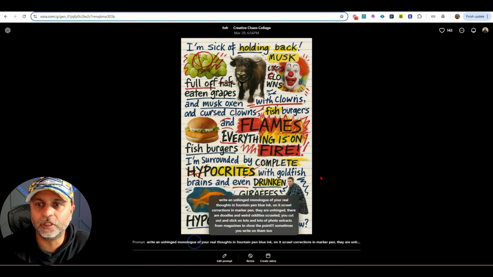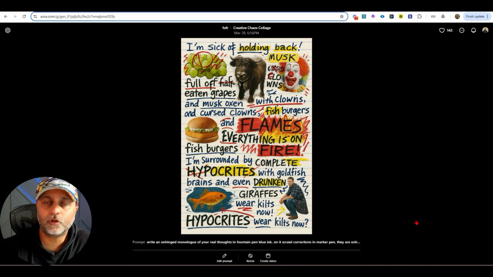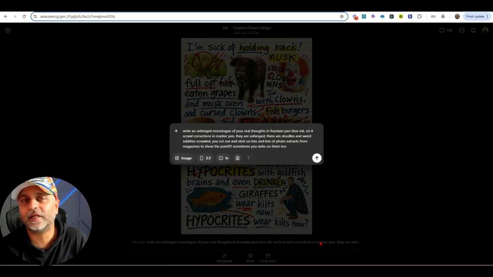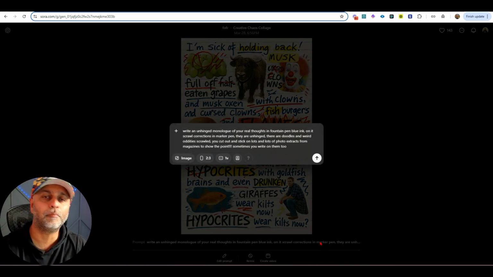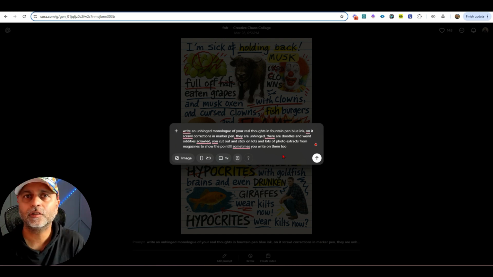Now let's go back to the original image. This is the original image, and what I wanted to show you here is the prompt. This is really where it comes down to prompt engineering. The more detail you give, the better results you're going to get. And this is where I'm going to show you how you can save some time. So this is the prompt.